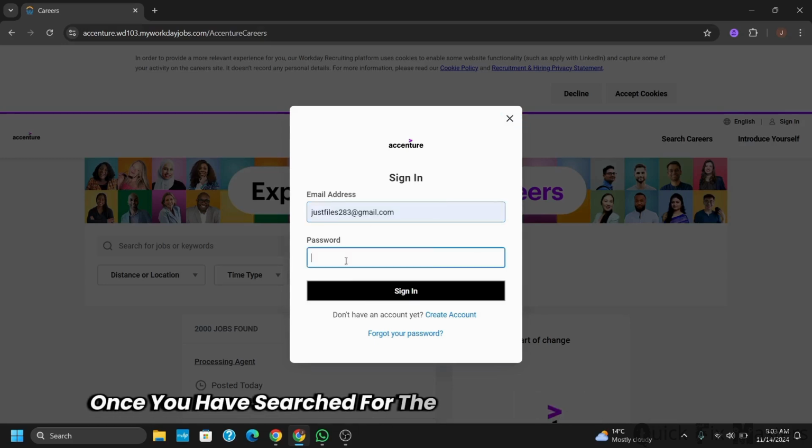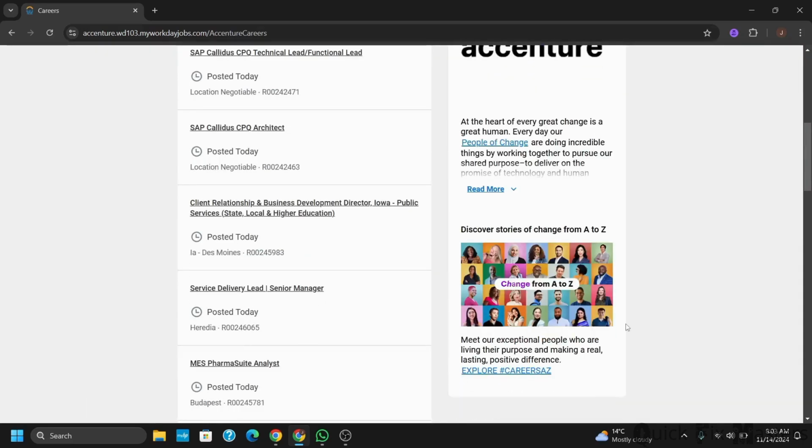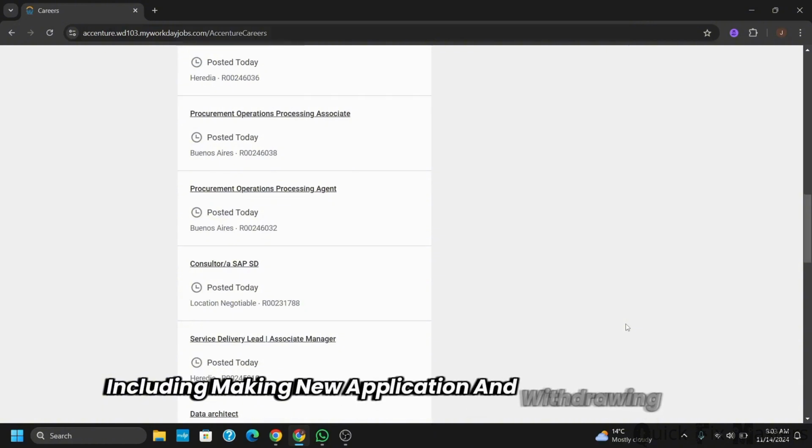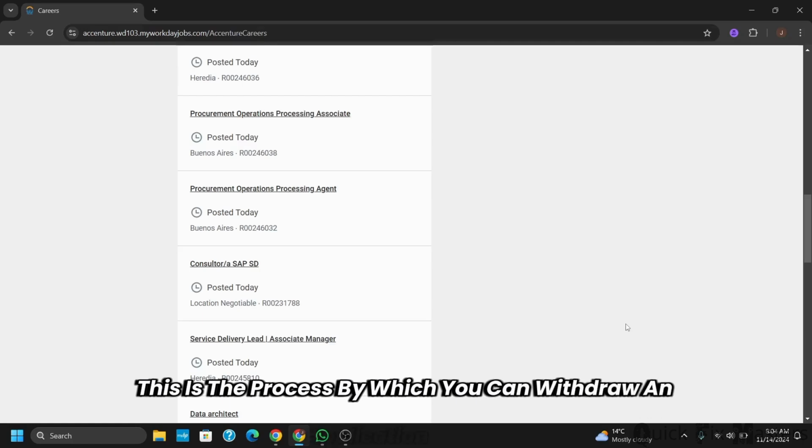Once you have searched for the job ID in My Workday Jobs, you can manage your application, including making new application and withdrawing the previous ones. So this is the process by which you can withdraw an application from it.